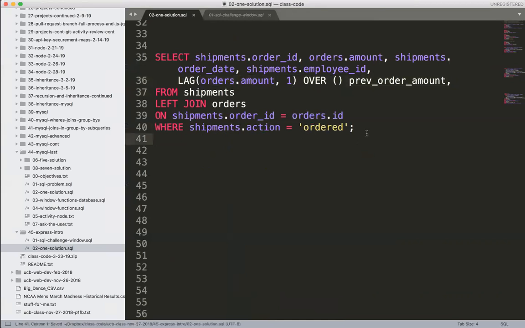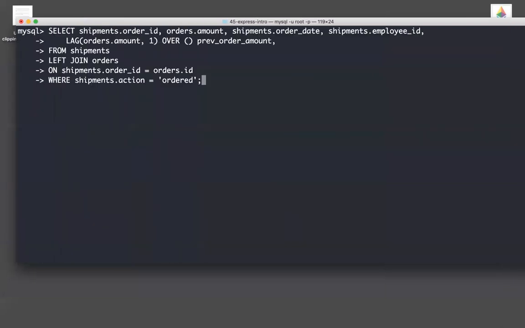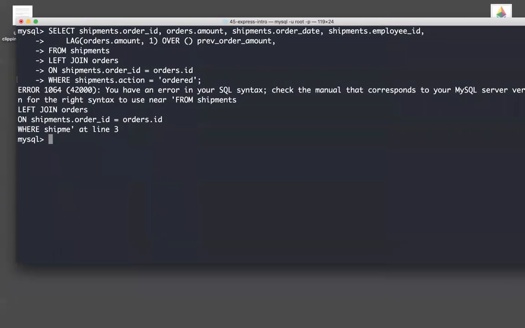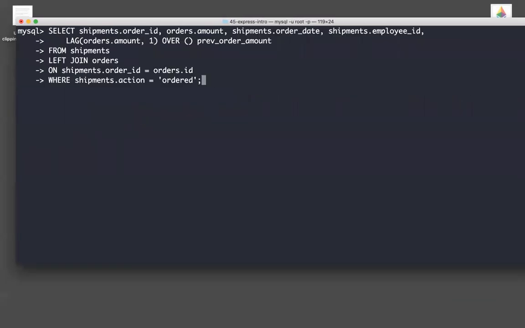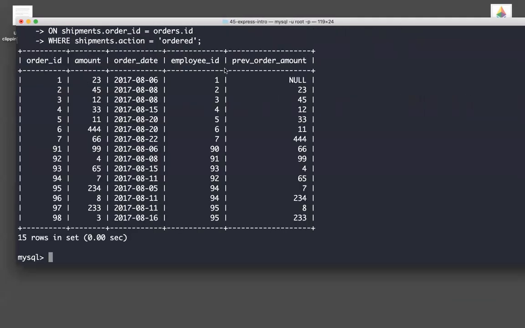So now if I run this query right here, keep in mind this is the only real change from the previous query, this one line right here. So if I run this query, damn it. What did I do wrong here? The comma. Right, cool.